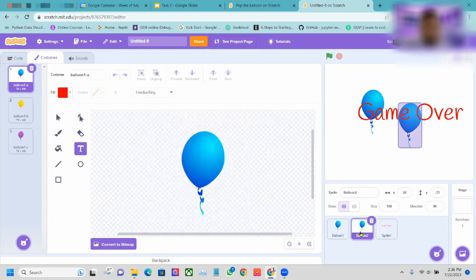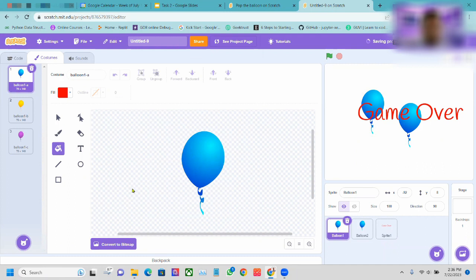Now go to balloon one. This balloon one should be in red color. So go to fill, choose the red color, and click this. So our balloon one is in red color. Now for balloon 2, you can change the color later. So these are the design concepts.